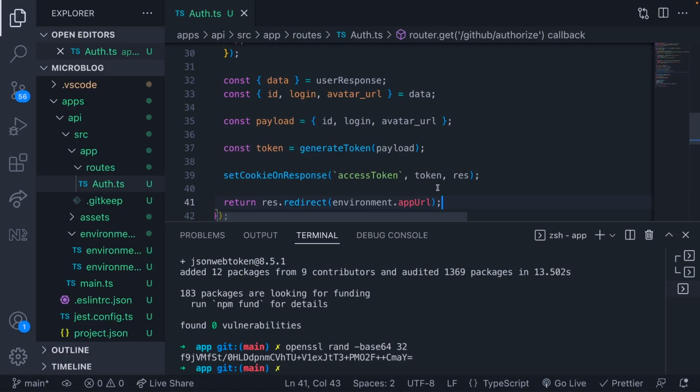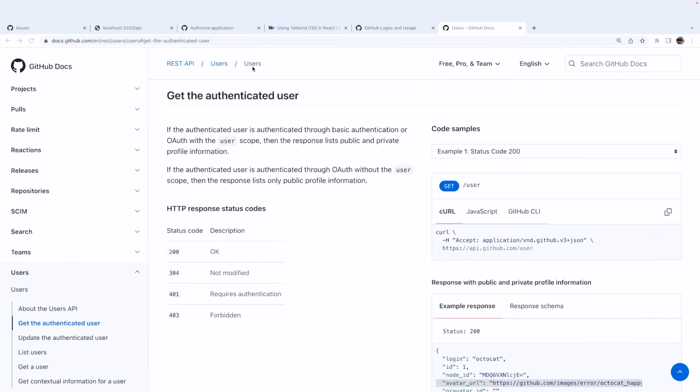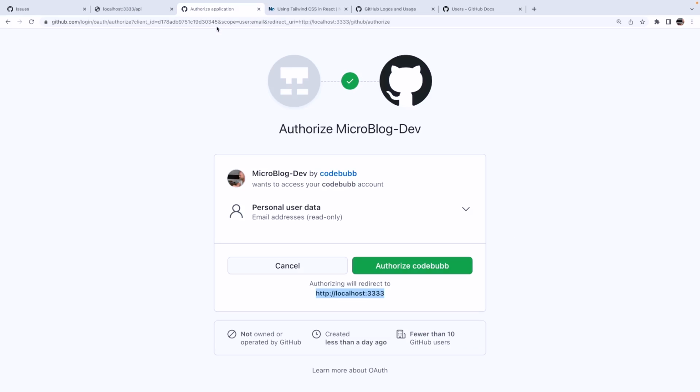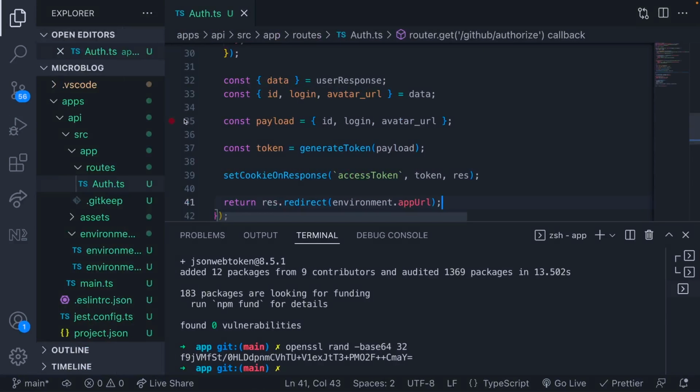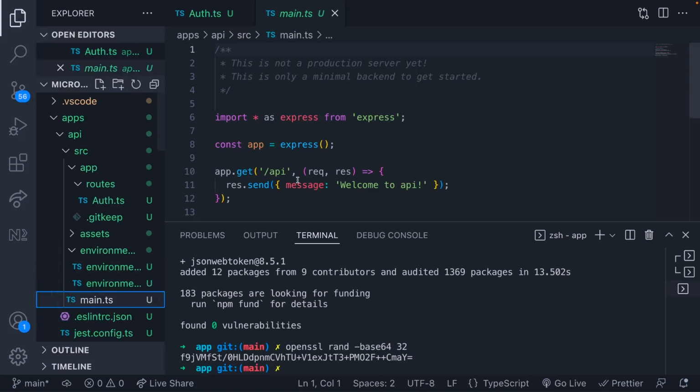So if we go back to the front end app, we're waiting to authorize the application with GitHub. Fingers crossed, if we click authorize now, what we should find is we're being redirected, and it's not. So okay, what we haven't done is actually created the endpoint, or let Express know that the endpoint exists.